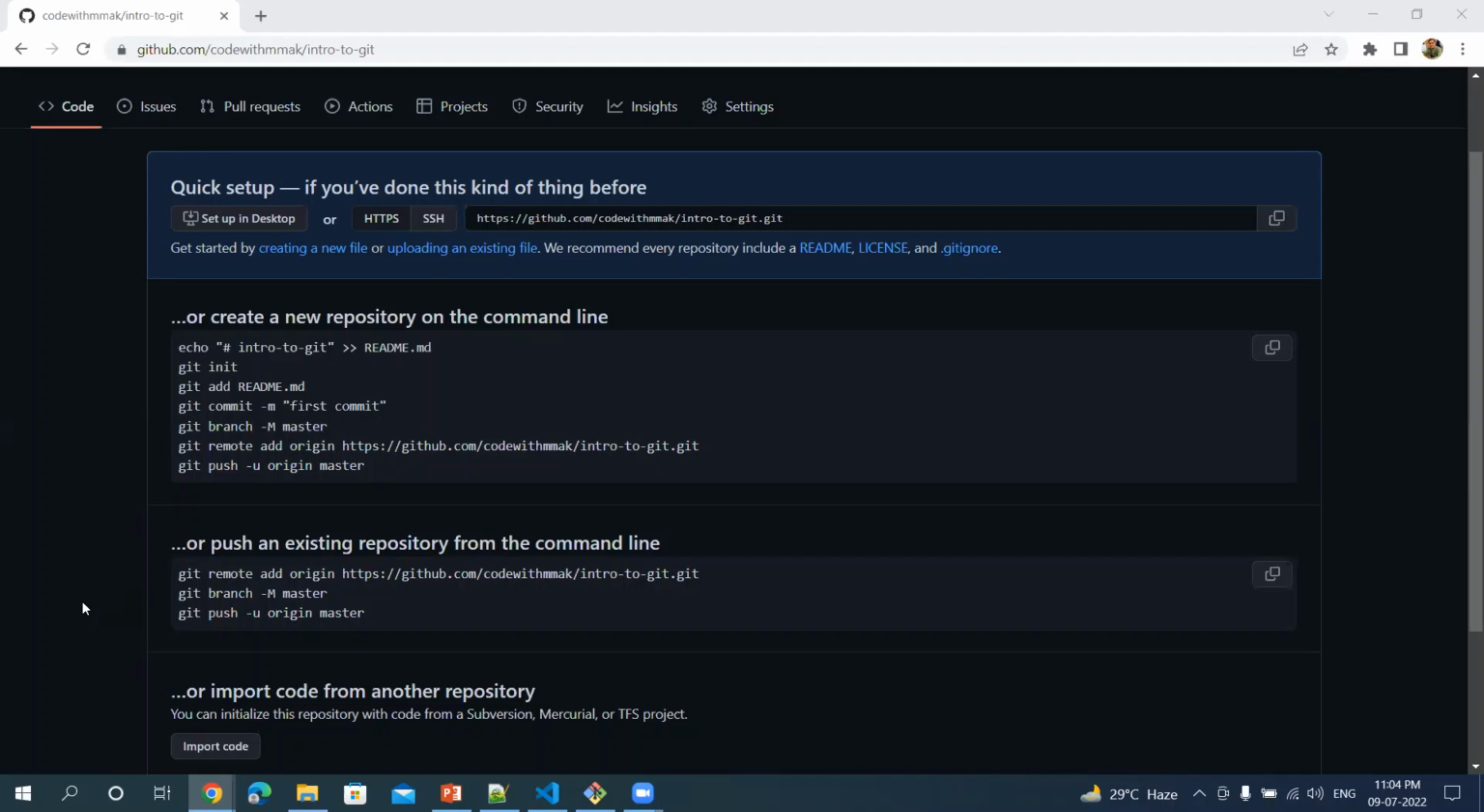In the previous video, you saw that we have created our local repository, branch, and everything which is required. Now it's time that we push all this code to GitHub. There are two ways. First is that you want to set up from scratch, and you can follow this step.